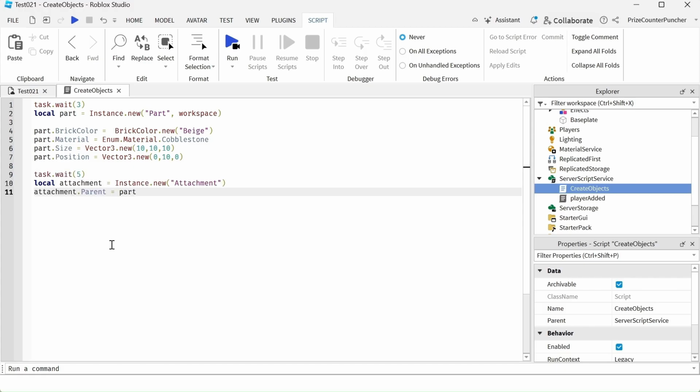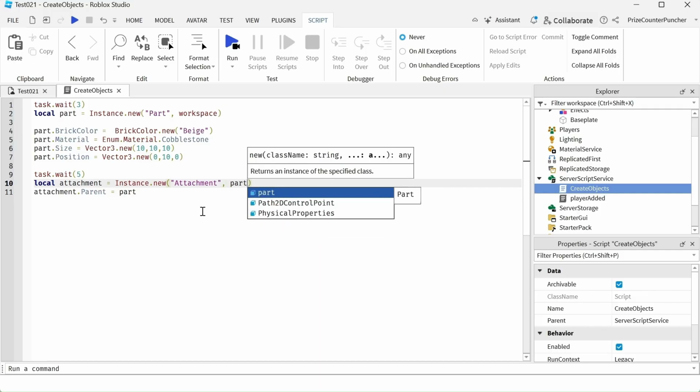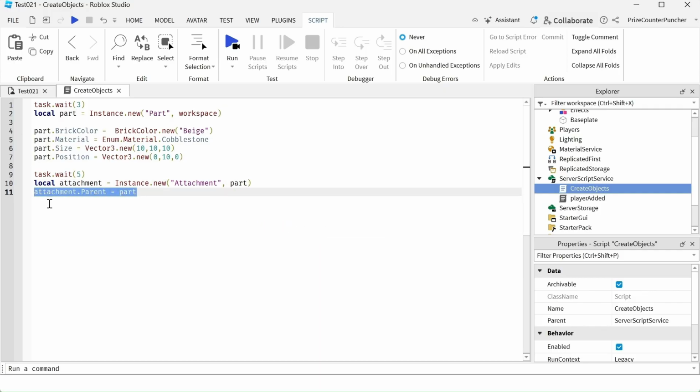So here, I'm gonna insert these 3 lines. I'm gonna wait for 5 seconds before I create the new object. And the new object is gonna be an attachment. And I'm gonna put it inside the part. Again, I could have done it this way. Part. And then I can get rid of this second line here. So we're putting both lines into one.